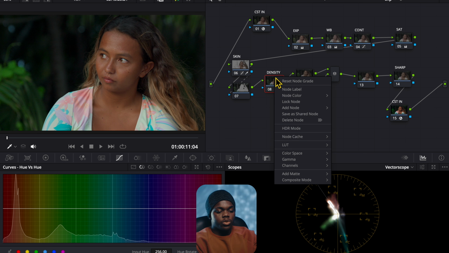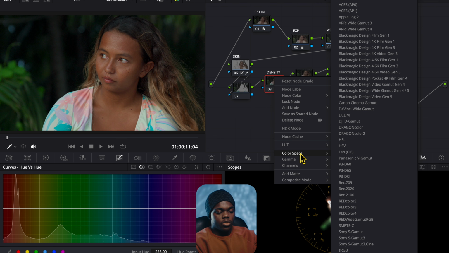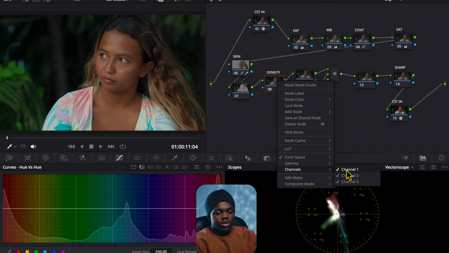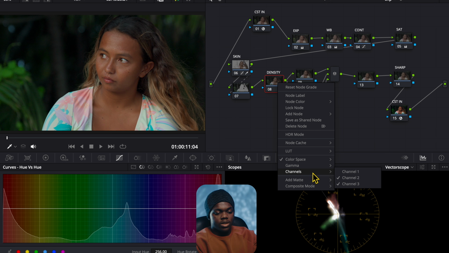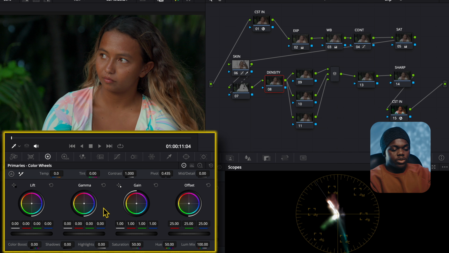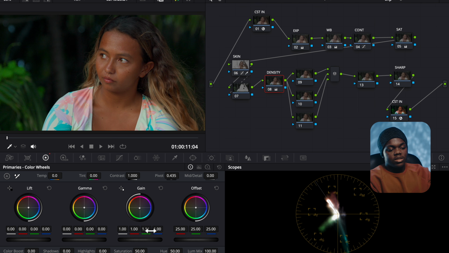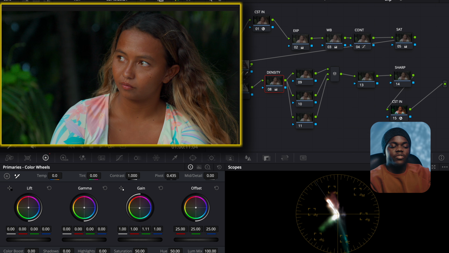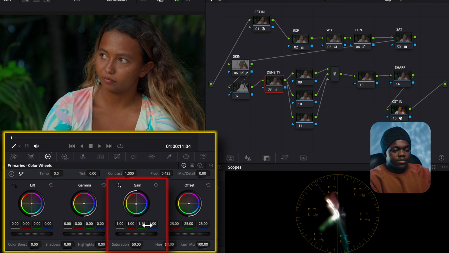So density, we also use HSV. The way we did it before: color space, HSV, turn it on, go to your channels, turn off channel 1 and turn off channel 3. Then we'll go to our primary color wheels, but this time, instead of increasing the whole gain, we're just going to increase the green slider on the gain just to add more density. Just increase the green. Now this is going to affect majorly the skin tones, and it affects everything, but it just gives it more depth. So increase that fairly.